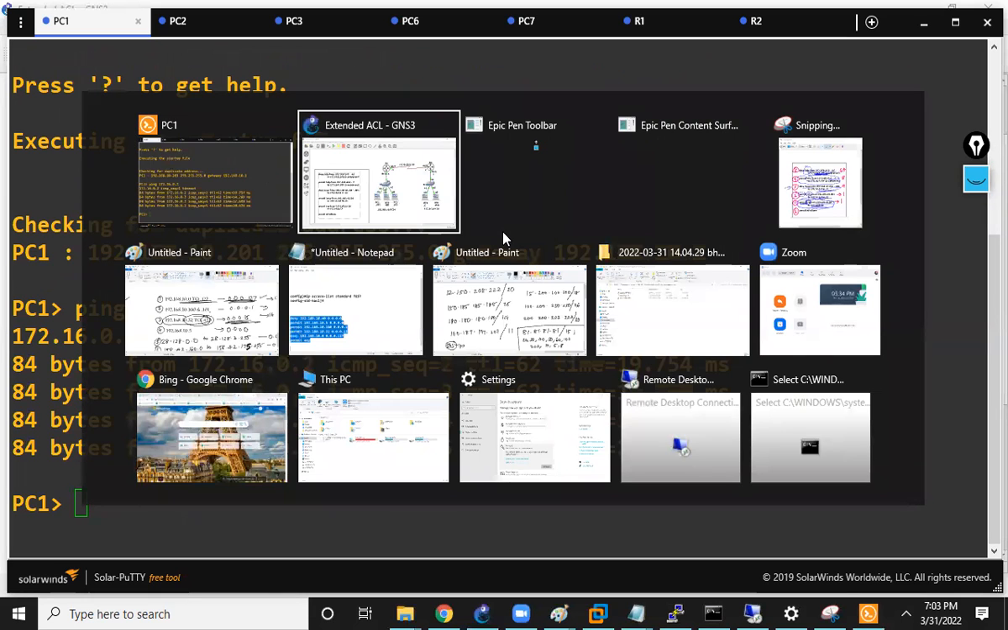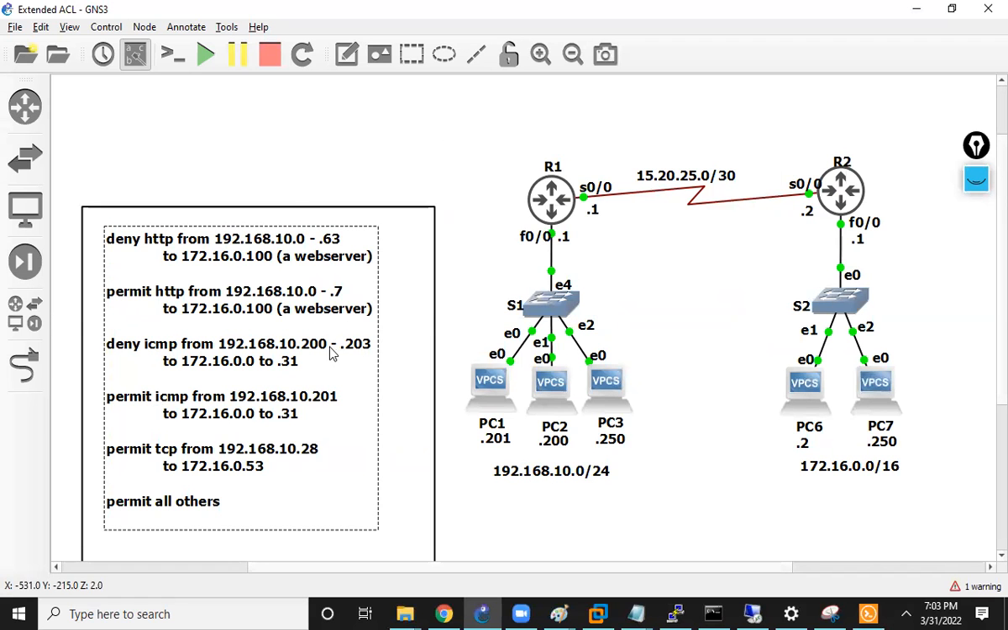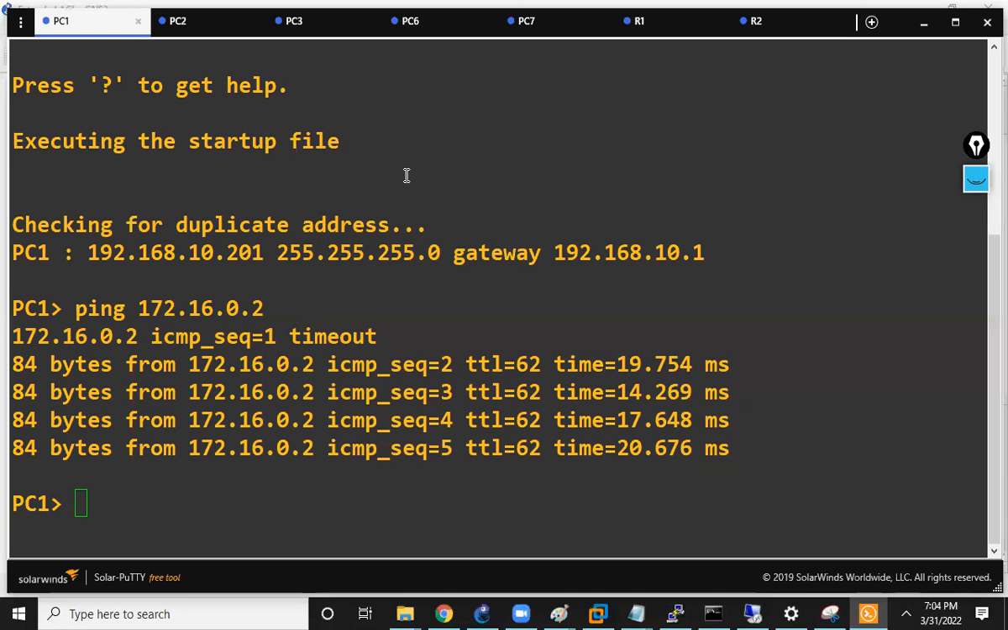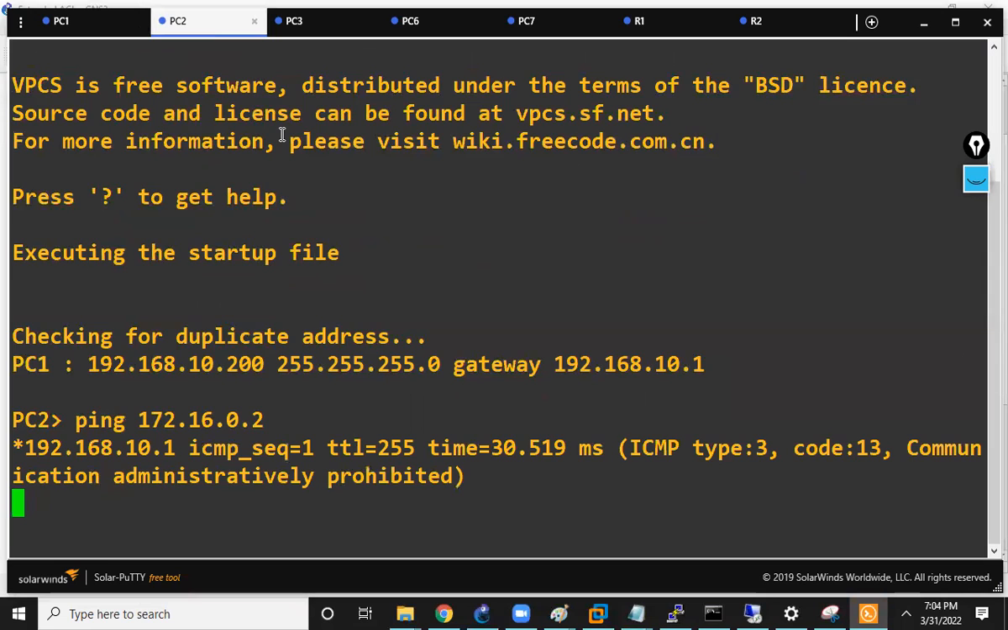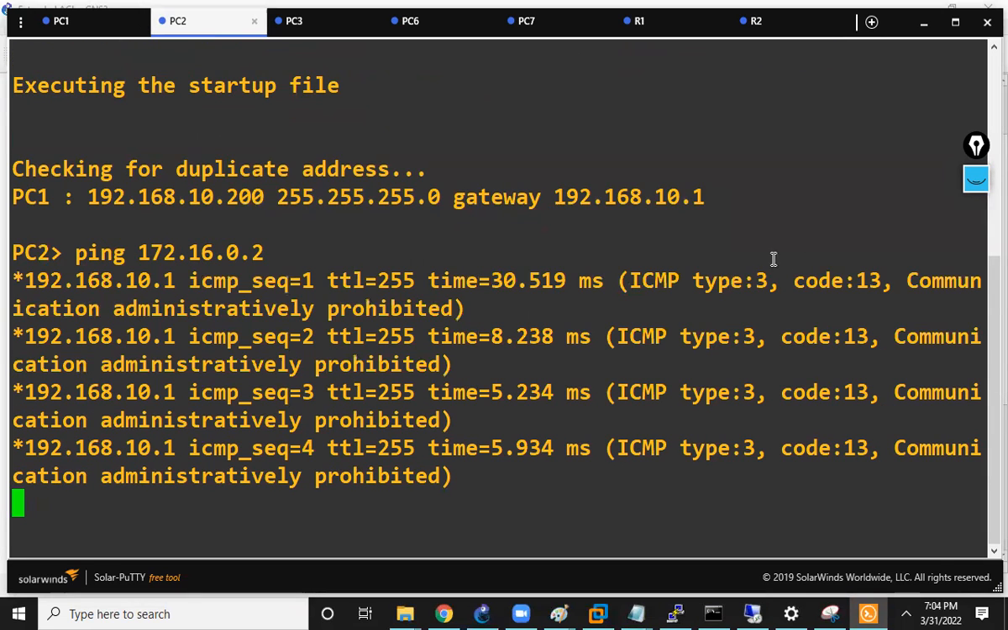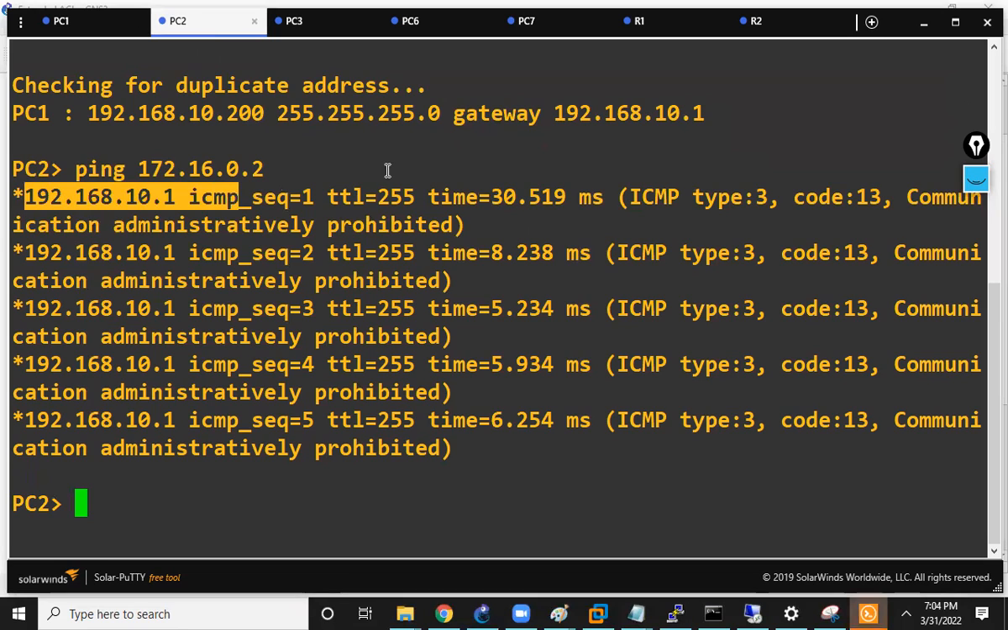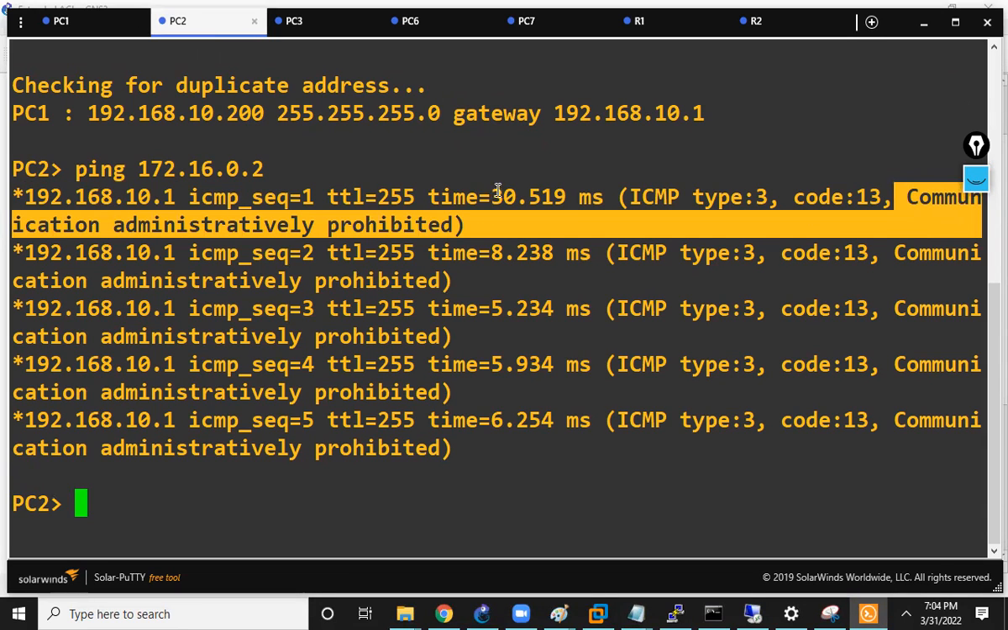Now let me take a deny statement. 200 to 203 is denied. Of which, take 200, which is denied to 0.0.0.31, which includes .2 also. So from 200 to .2 it should be denied. So let me take PC2 and ping it again. Yes, you're getting a message from the router saying communication administratively prohibited.